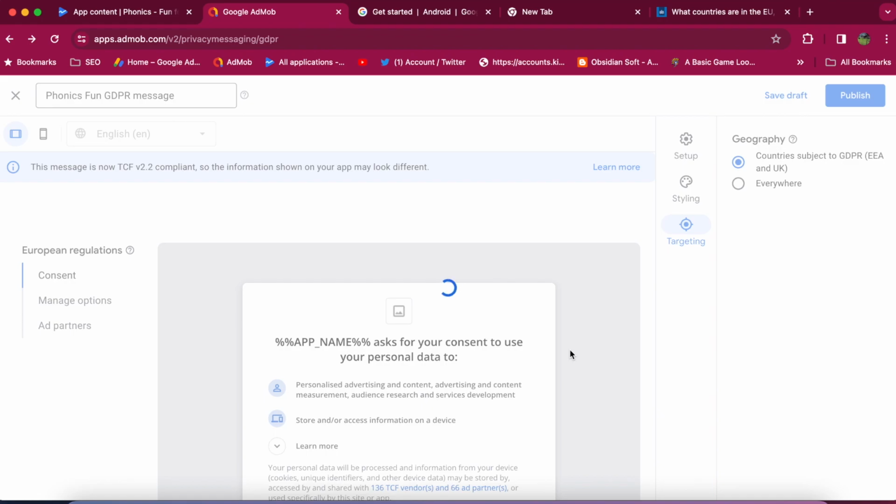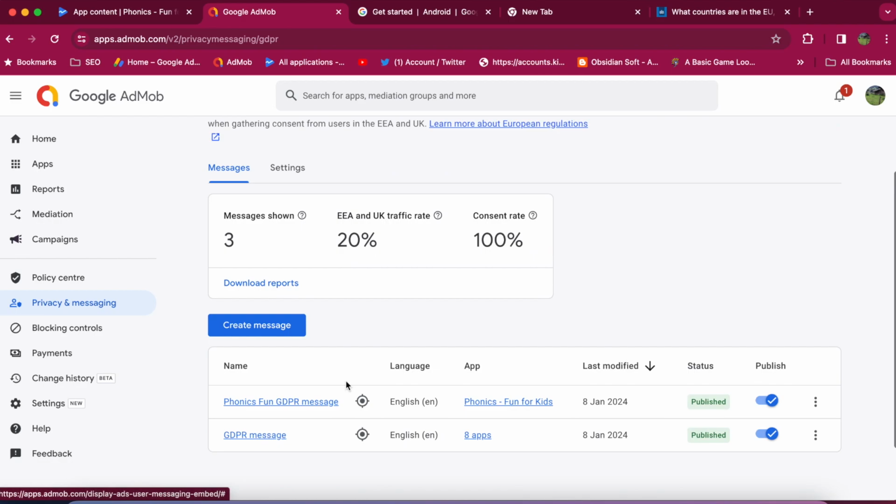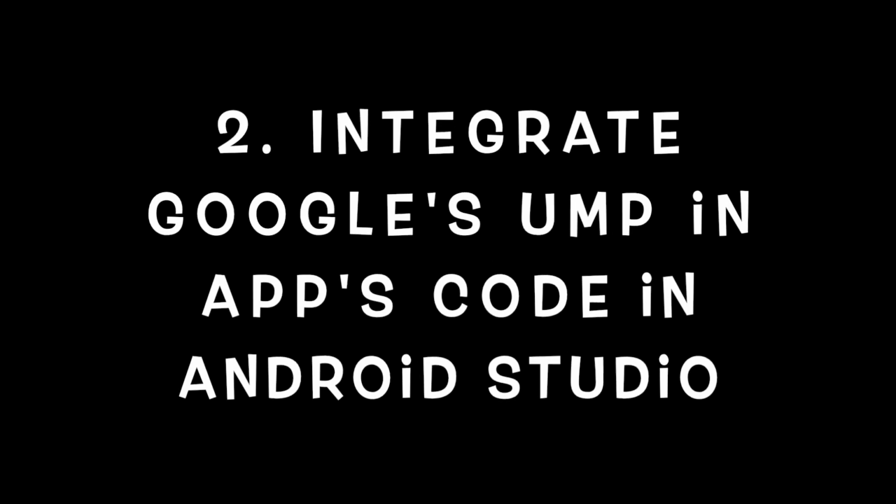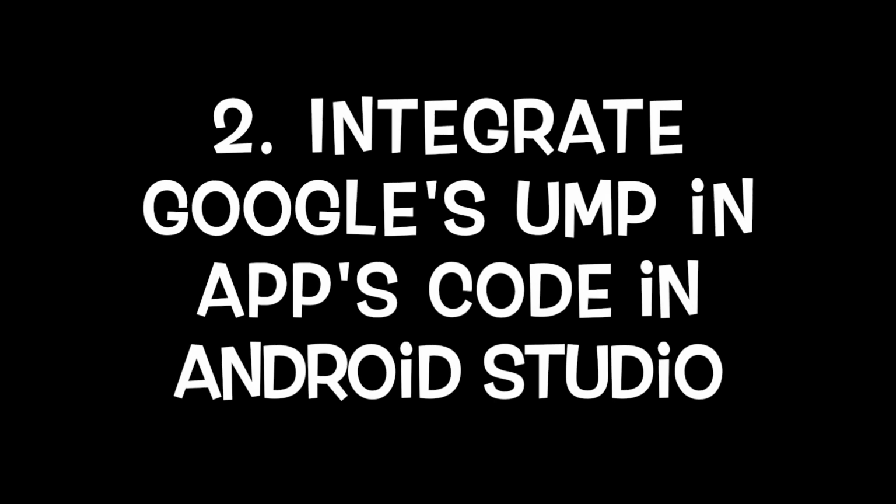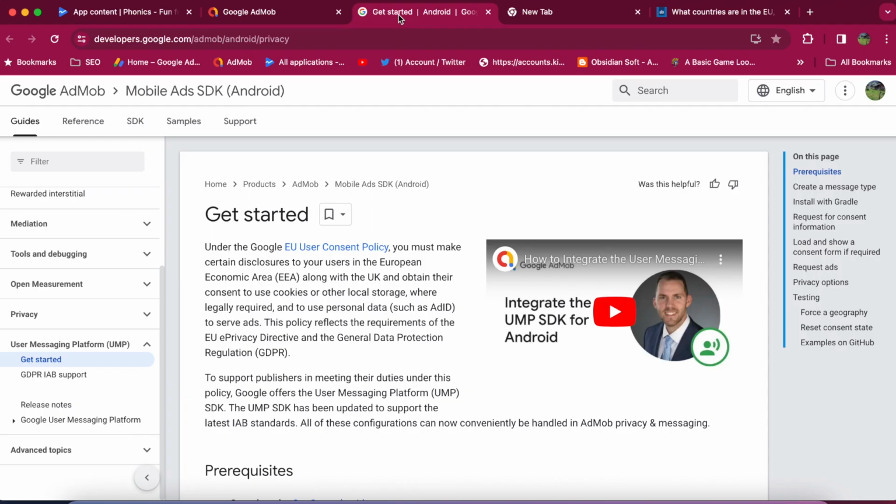So make sure you publish the message. This is super important. My Phoenix One GDPR message has been published, and now I am going to integrate it in my app's code. I had opened the guide, remember? This is for Google Mobile Ads SDK Android, and this is how to integrate the user messaging platform. I will also give this link in the video description.